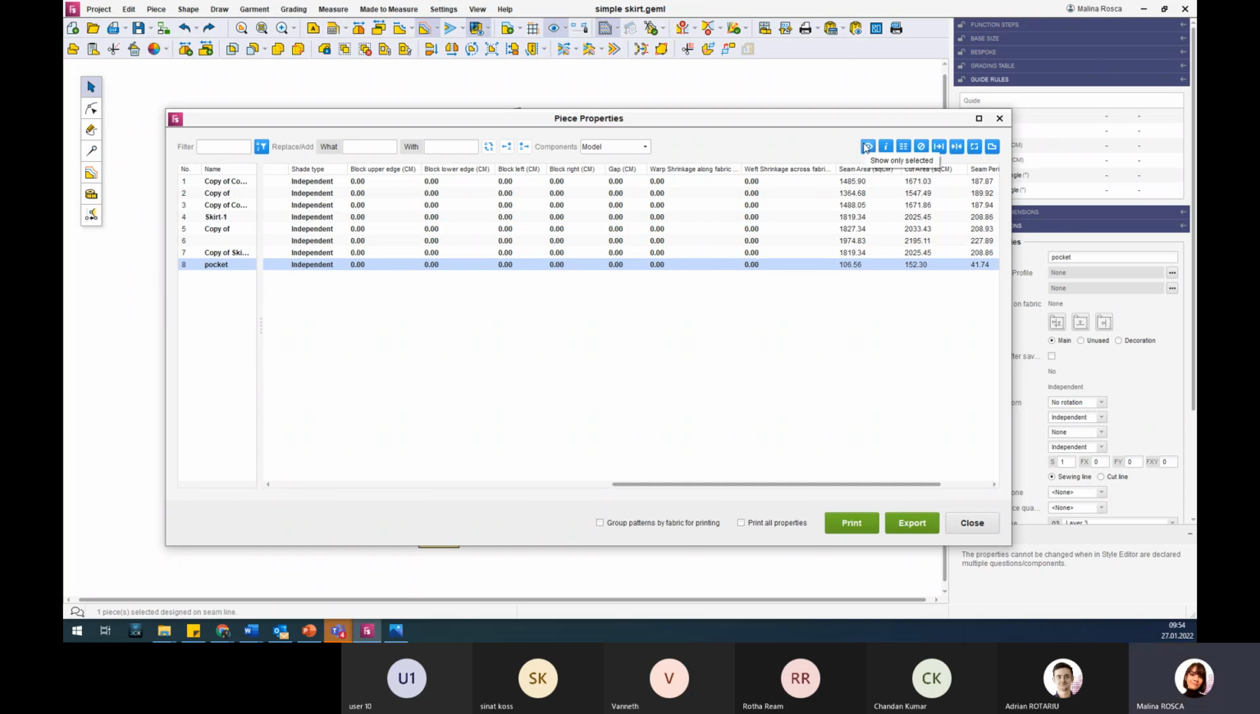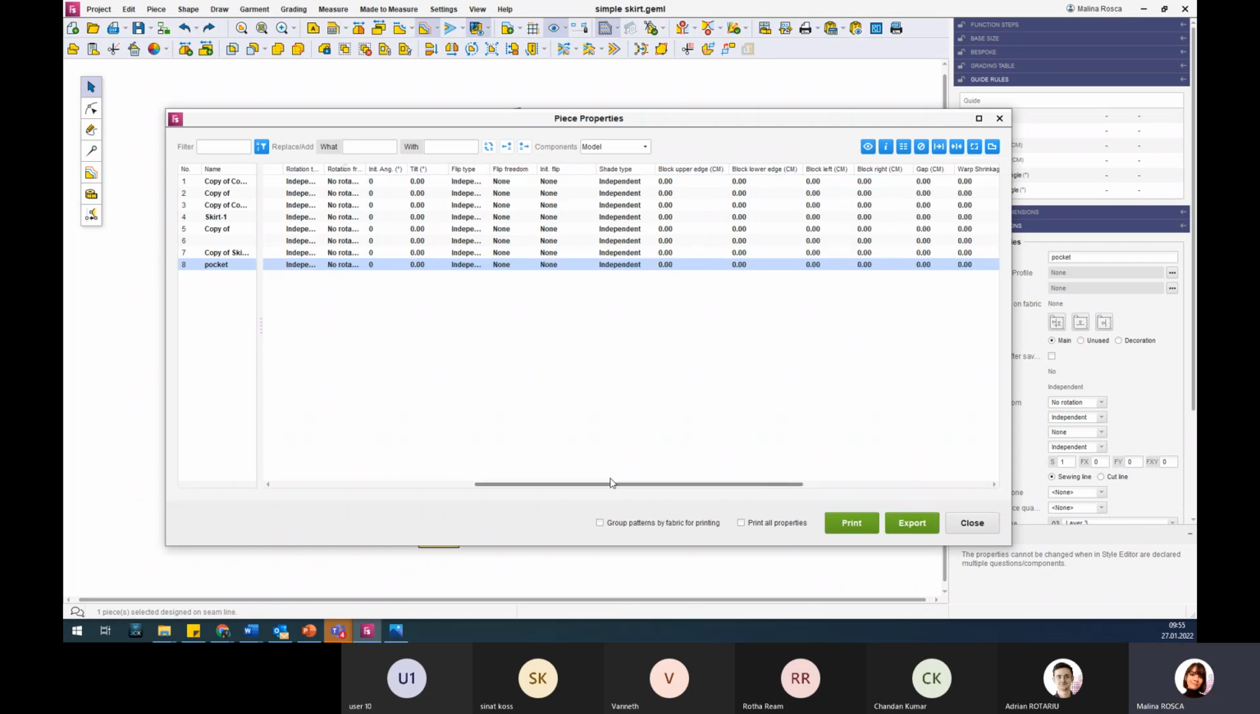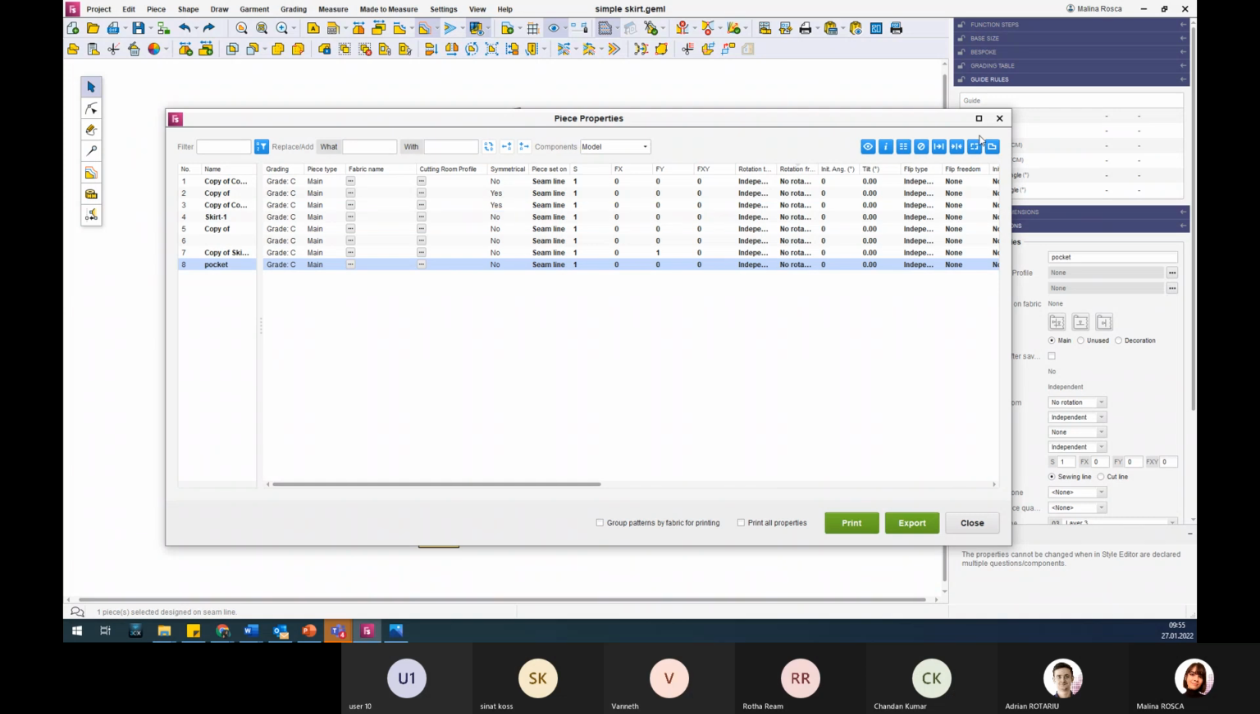And also we can show only the selected patterns. We have some show hide piece information, the quality, we have a show hide of a lot of parts of the table. And the possibility to print it or export it.